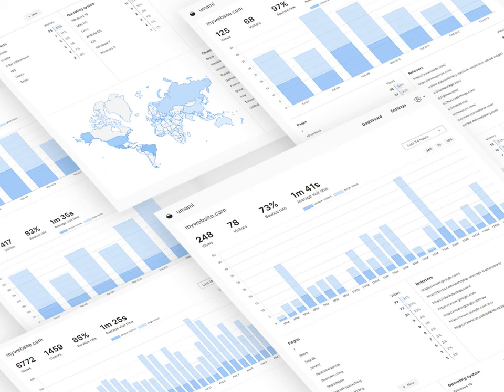Umami is a privacy-focused alternative to Google Analytics that is simple and fast to set up. To get started, you can refer to the detailed guide at umami.is/docs.